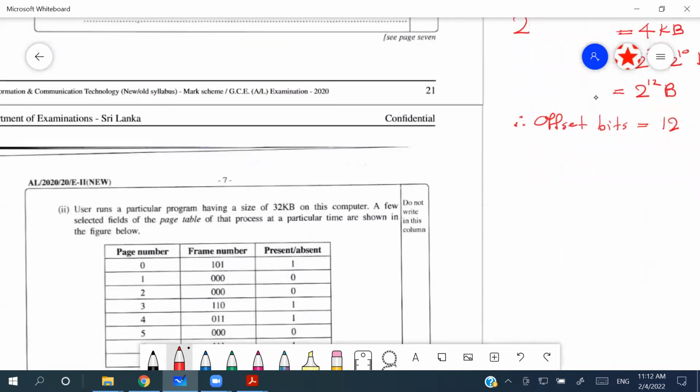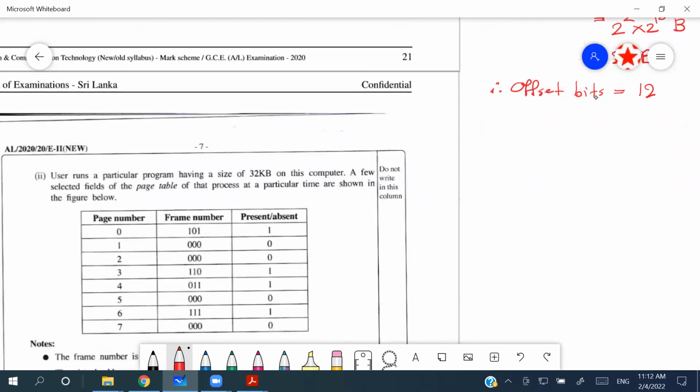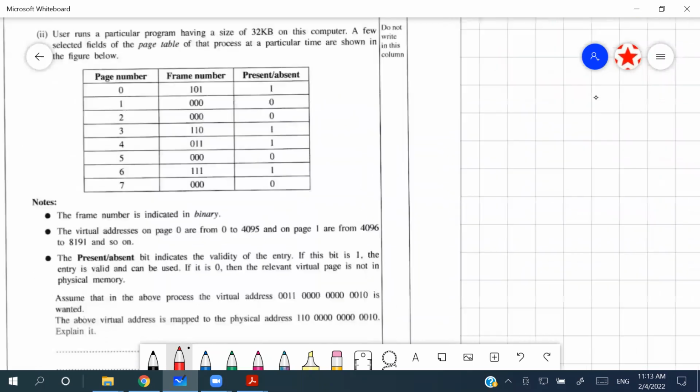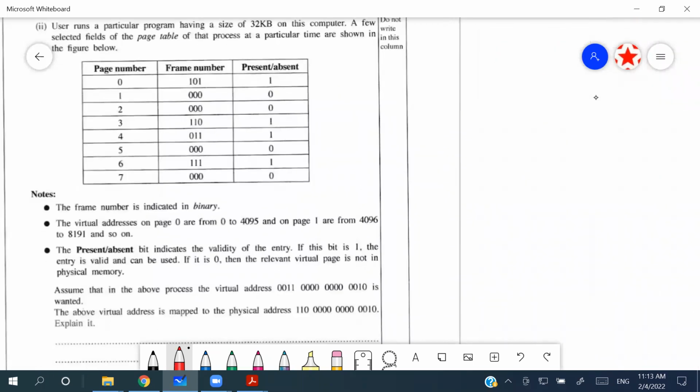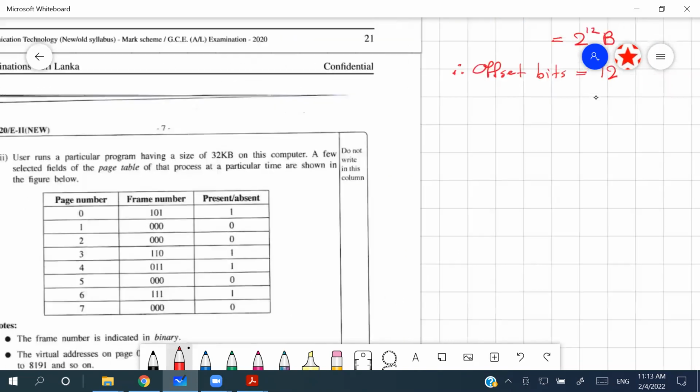So the second part it is asking, user runs a particular program having a size of 32 KB on this computer. A few selected fields on the page table of that process at a particular time are shown in the figure below. So the same things are given like we find it in the 2019 paper. The frame number is indicated in binary. The virtual addresses on page 0 are from 0 to 4095 and on page 1 are from 4096 to 8191. So it's the same story.